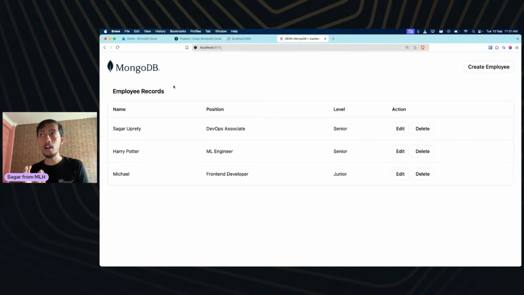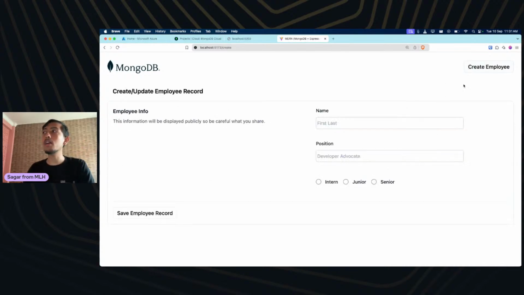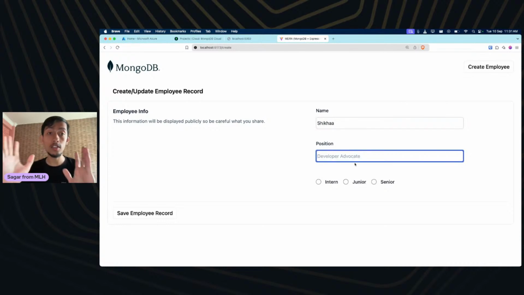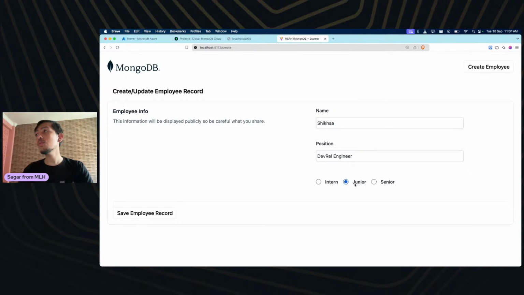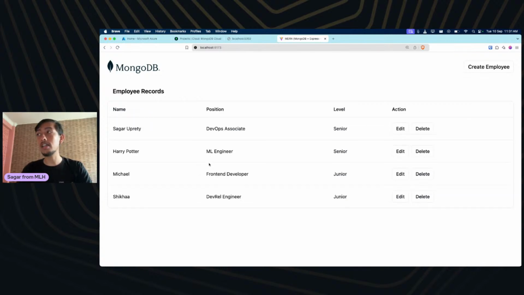So this is going to be the front end of our application. Since I already had some dummy data in our database, you can see that there are 3 records as well. If you want to create a new employee, you can click on create. Let's say we have Sikha, so we are going to use that name. This is just for example: let's say you are a DevRel engineer and a junior DevRel engineer, and we click on save record. You can see that the database is updated, and you can even edit or delete that.